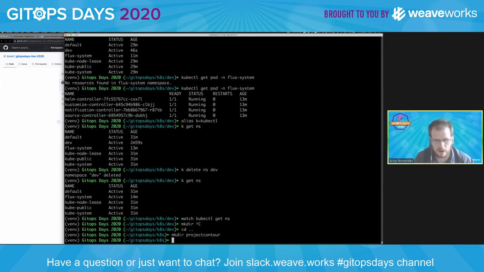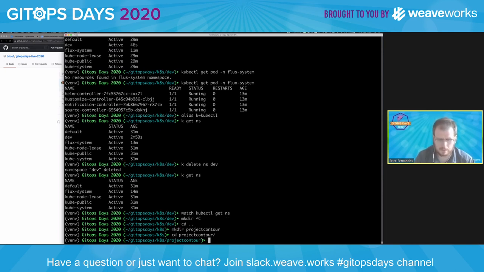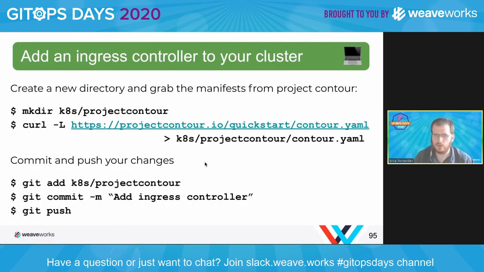So we're making a new directory. I'm going to grab the URL, so that's projectcontour.io, quickstart, contour.yaml.